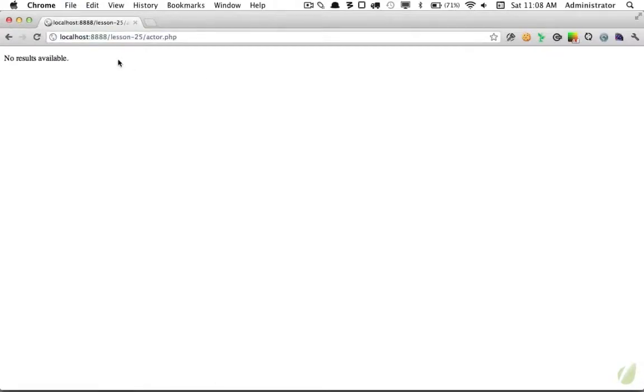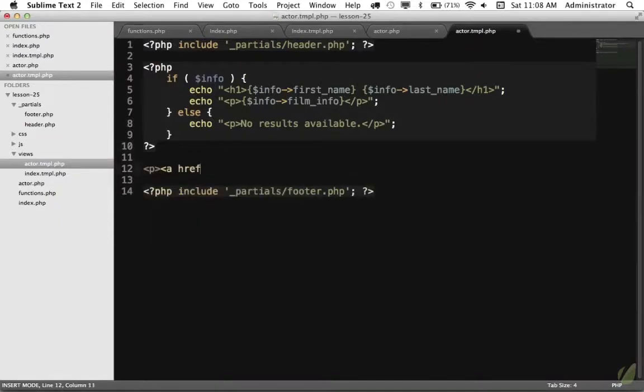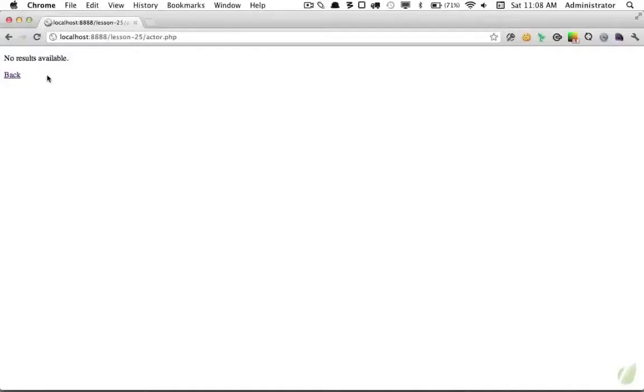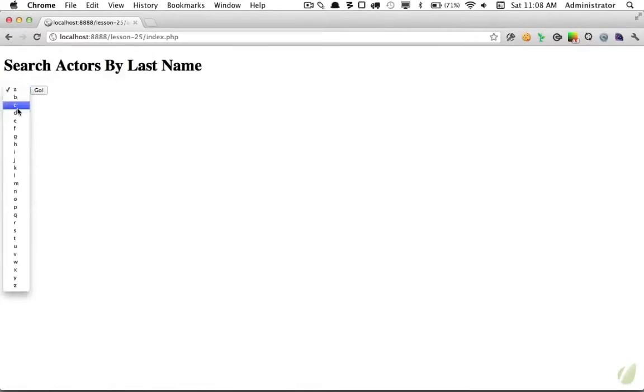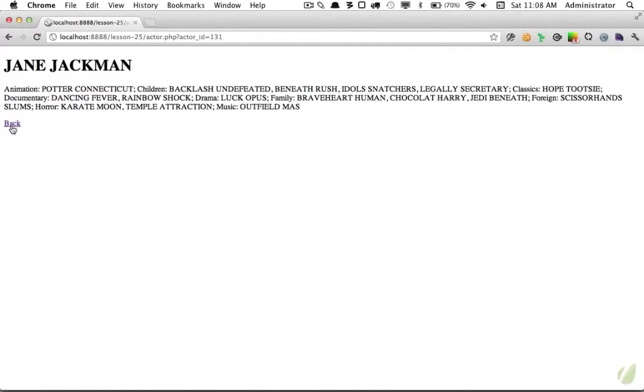And this would, of course, be your styled website, and you would style that however you want. Now, the last thing is I want to have a link back to the home page, so we'll do that right here. The href will be index.php, and the value will be back. Now we get a link back, and now we're back to searching actors by name. I'll choose Jane Jackman, and now we are viewing information about Jane Jackman.